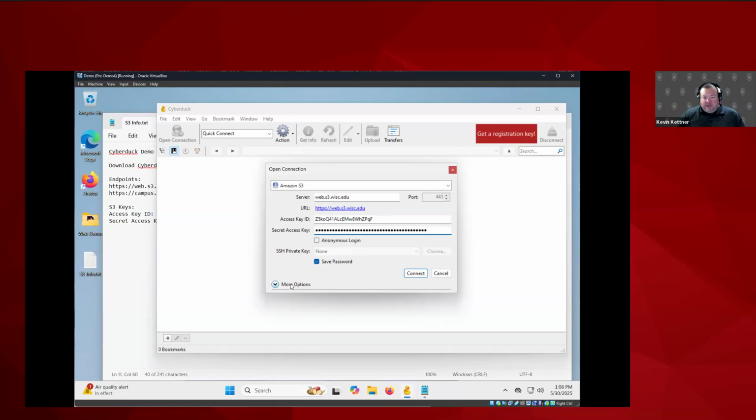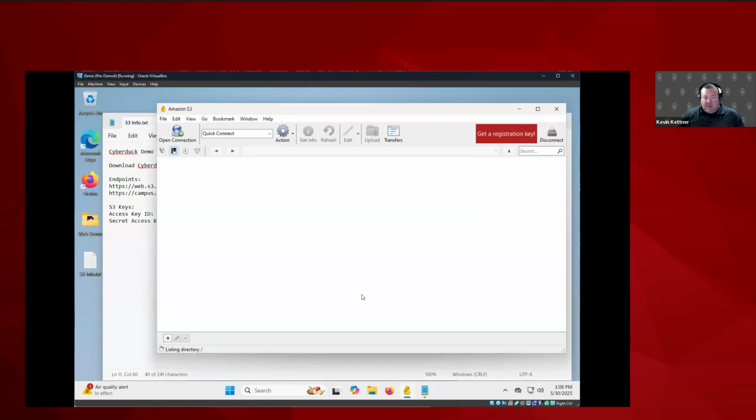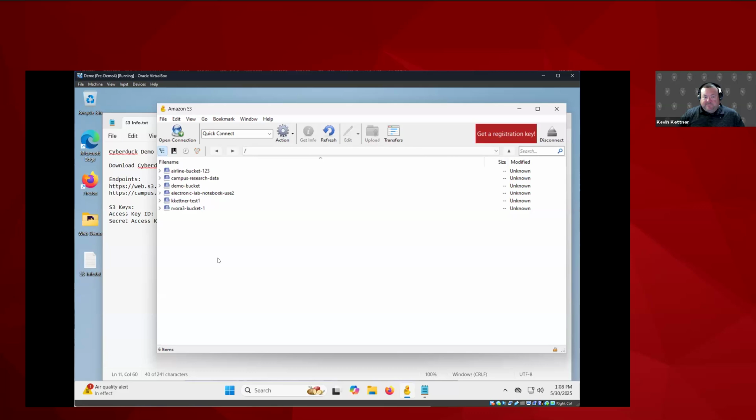Once I fill those in, then all I need to do is hit connect. And now I will see the list of all the buckets that exist in my account. Each bucket is attached to a certain endpoint.